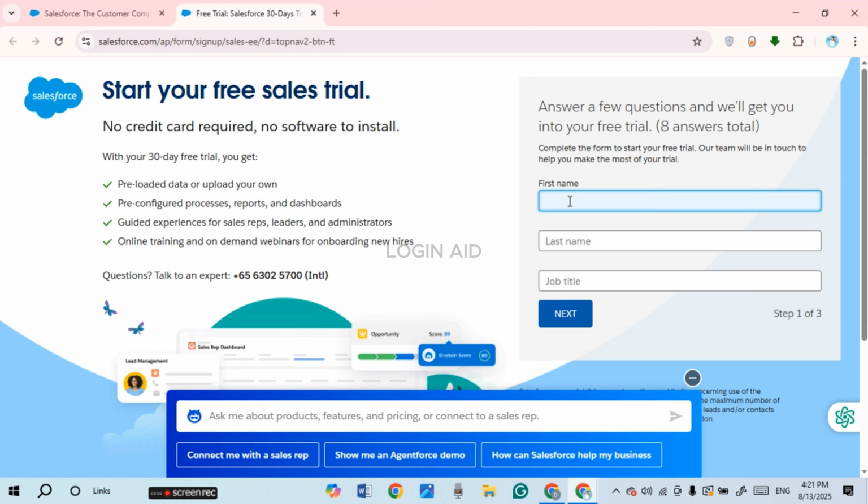First of all, enter your first name. Now enter the last name. Now select the job title over here. Click on the field of job title and enter the job title. Now click on this option, next.